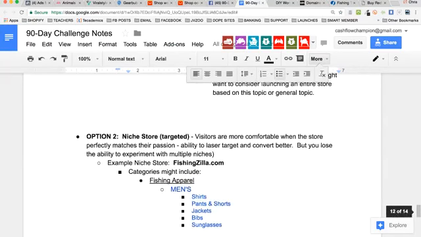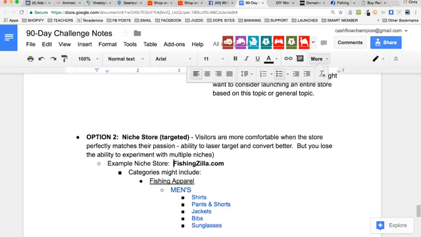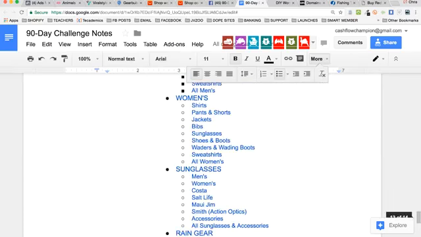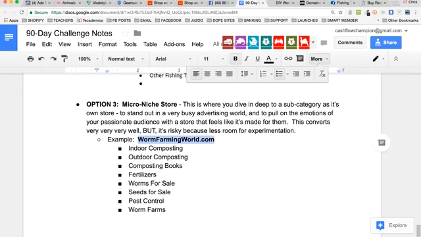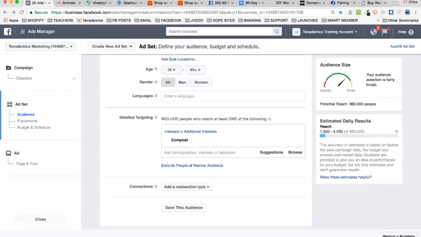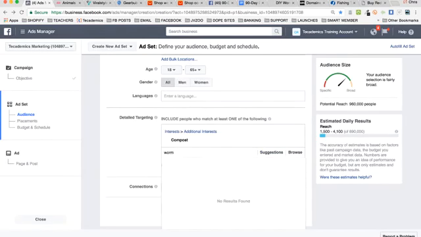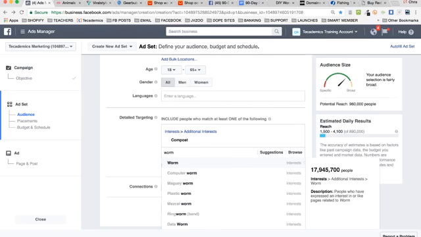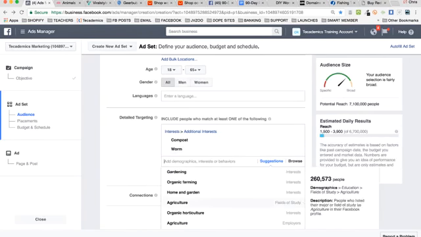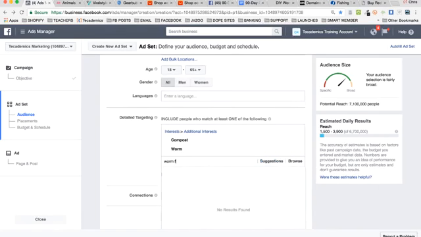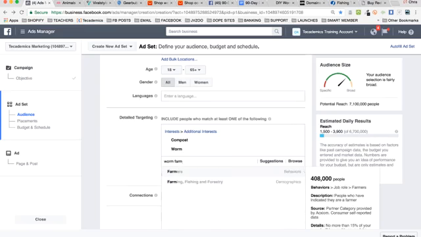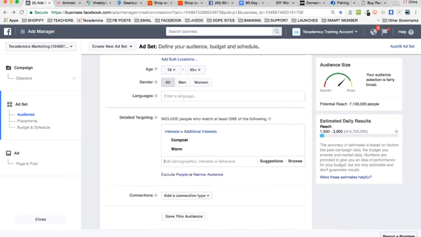So like this more niche store might be organicgardening.com, and it might have worm farming as a category or composting as a category. The micro niche store would be like worm farming world. So you can come in here and start seeing what the audience is like. Let's type in the word worm, and there's 17 million right there. We can look at what kinds of things: organic farming, fertilizer, agriculture, sustainable living. Let's see if there's worm farming and fishing behavior. Let's go to red worms.